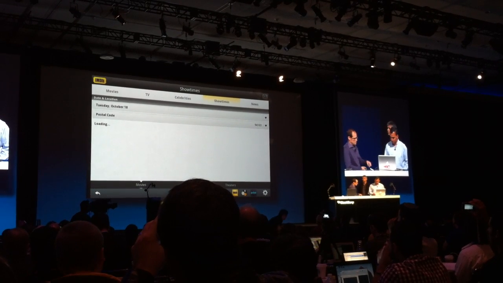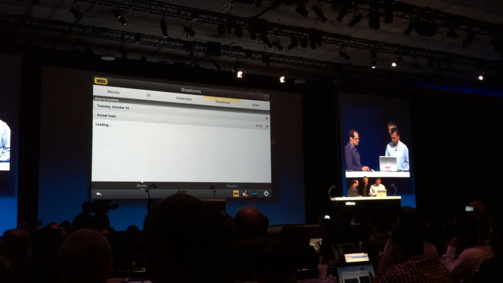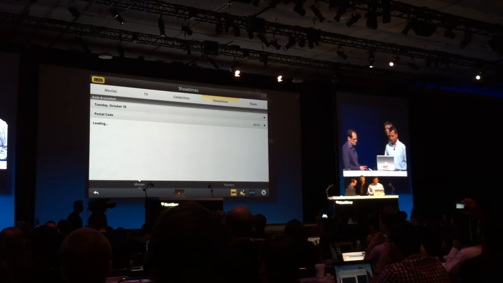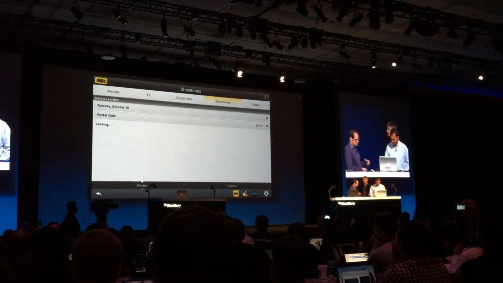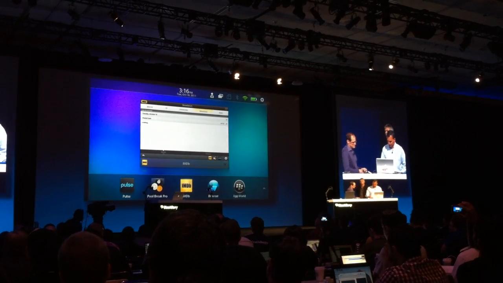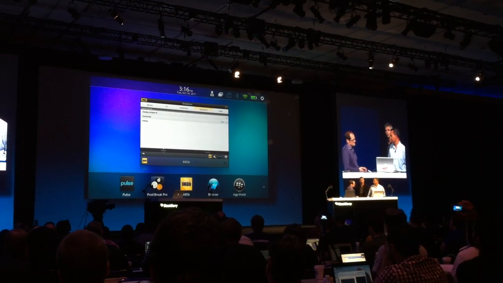So is this picking up local information from the GPS here? That's correct. Providing local recommendations. So really integrated with the underlying platform. Okay, so that's all I'm going to show you for now for the apps.